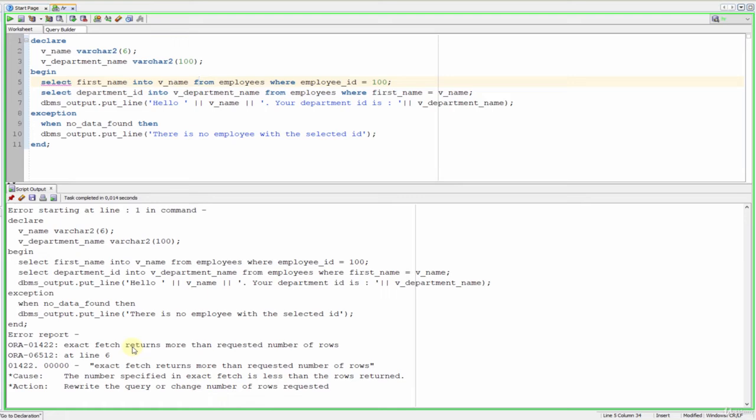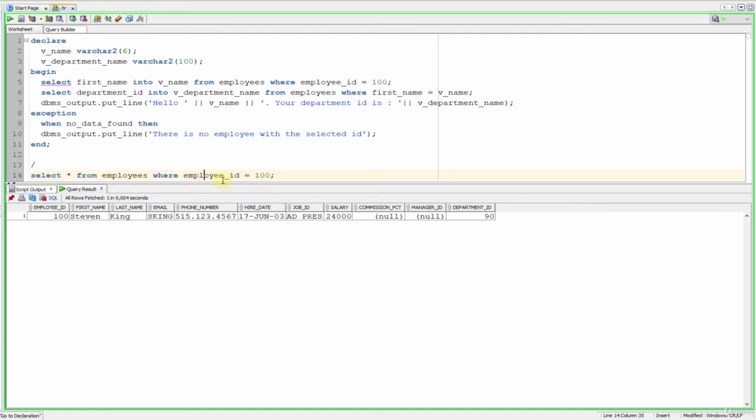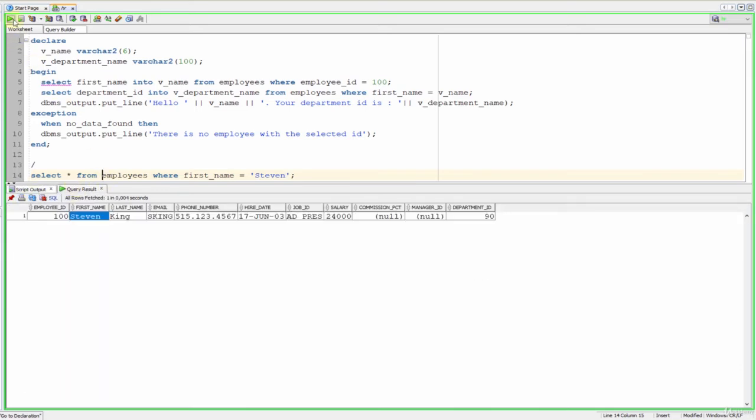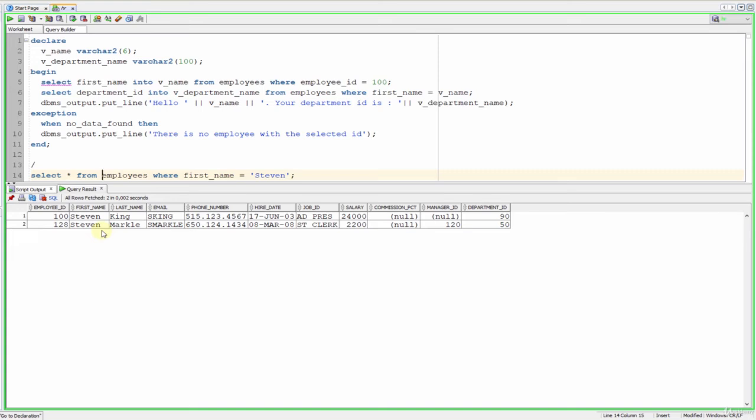So why? Because our query returns more than one row. Let's check it. Let me copy that and paste in here. And let's write, select all the columns from employees where ID is 100. As we can see, our first name is Steven. So I write first_name is equal to, let's say, Steven. So let's clear up here and run the code. As we can see, we have two employees with the name Steven. So our fetch returned an exception. We need to handle that.